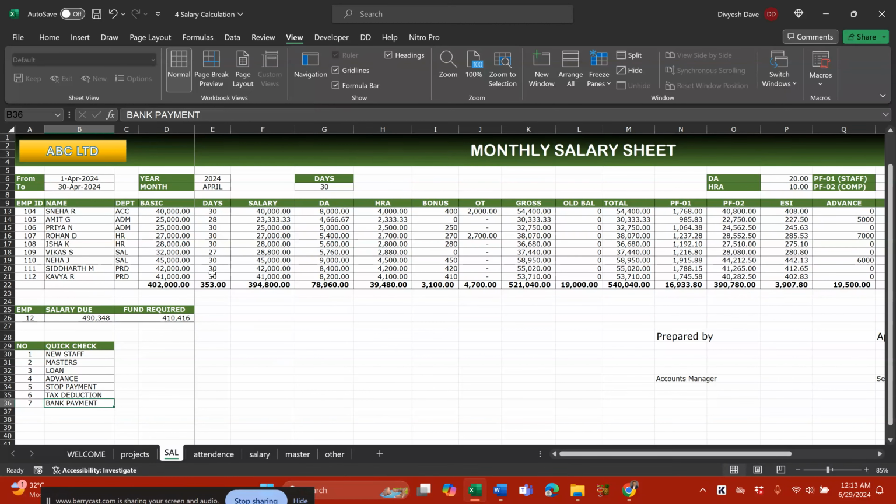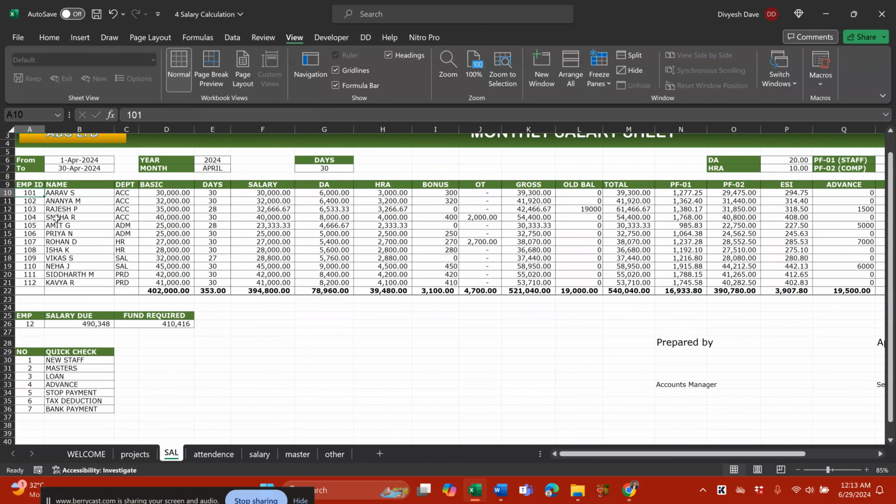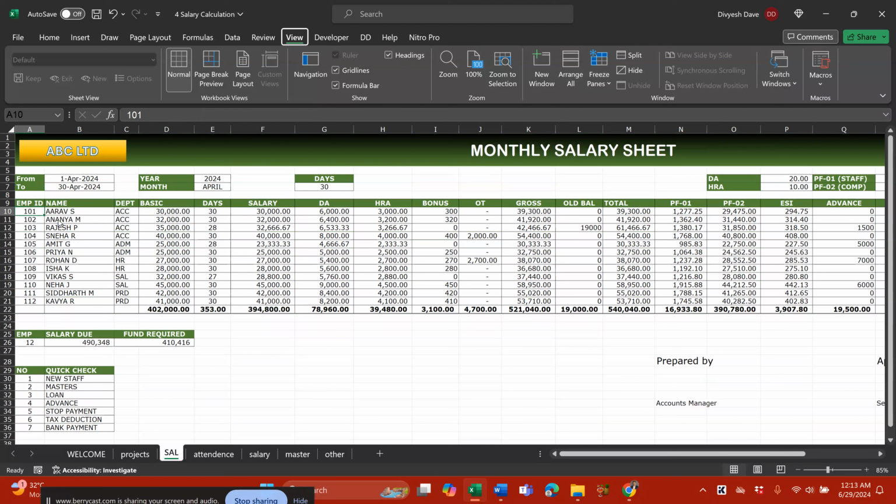So basically, what we are doing is confirming that there are fewer errors. With the help of Excel, we can reduce the manual calculation. Okay, so that's what we need to do.